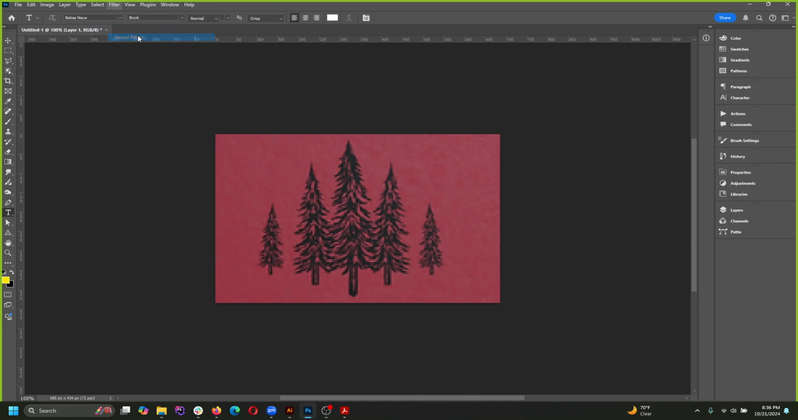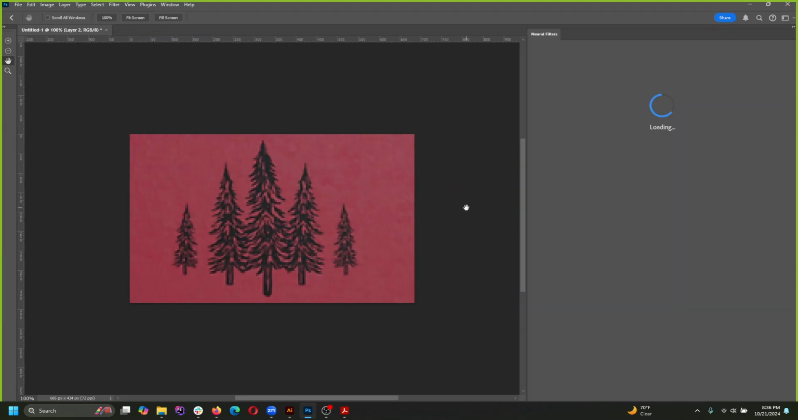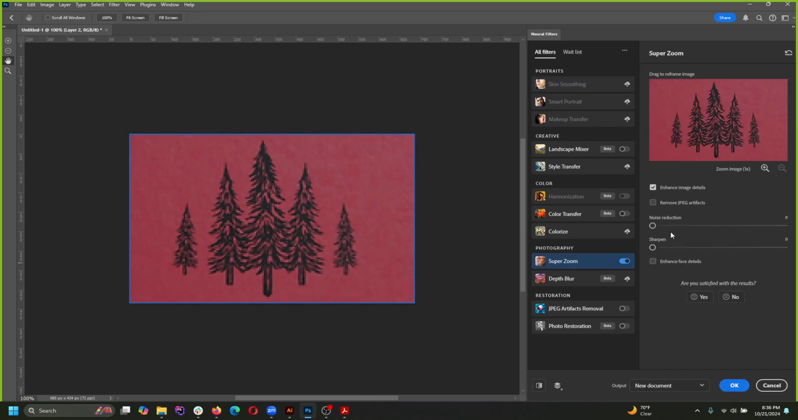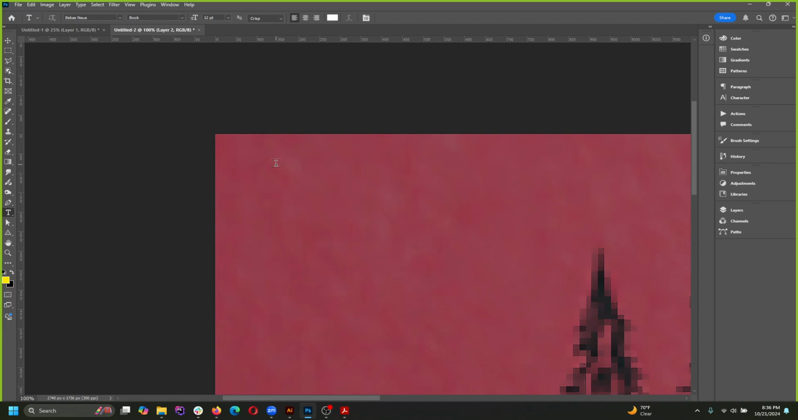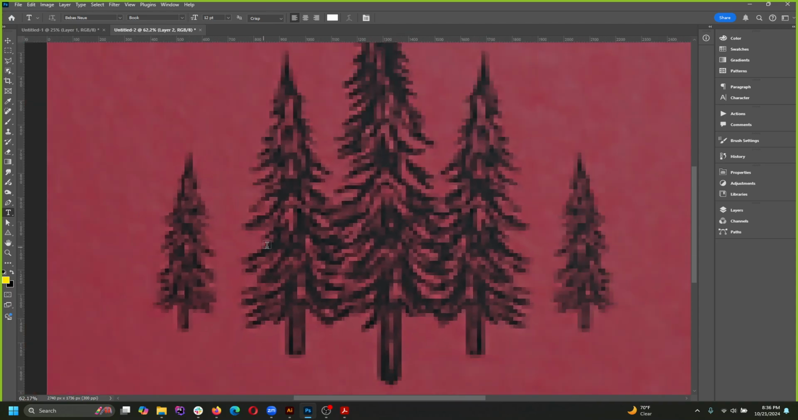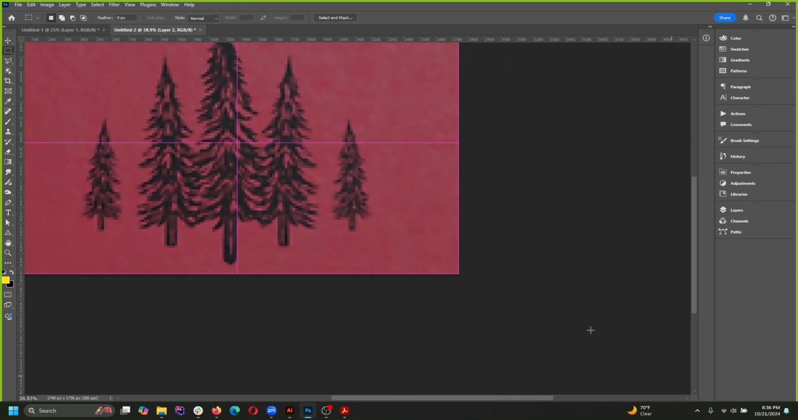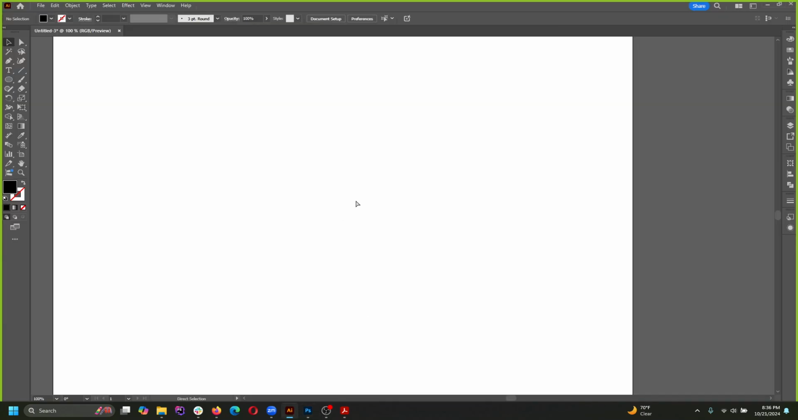Gonna go to filter, neural filters, and we should be able to upscale this with the new neural filters that Photoshop added. They've got this super zoom. Let's increase it, let's say 4 times. Reduce noise, sharpen, and click OK. Let's see what that gives us. Still very pixelated looking. Anyways, let me trace this image, see if it does better in Illustrator.